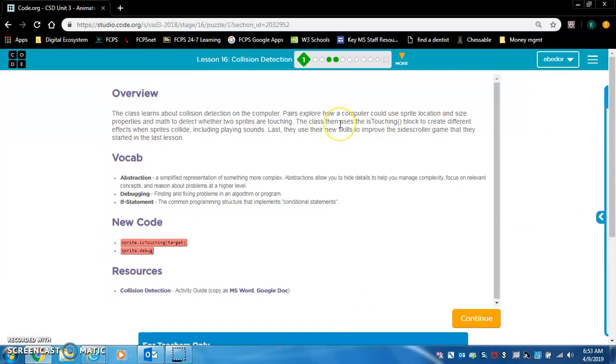All right, lesson 16, collision detection. Overview: the class learns about collision detection on the computer. Pairs explore how a computer could use sprite location and size properties and math to detect whether two sprites are touching. The class then uses the isTouching block to create different effects when sprites collide, including playing sounds. Last, they use their new skills to improve the side-scroller game that they started in the last lesson.